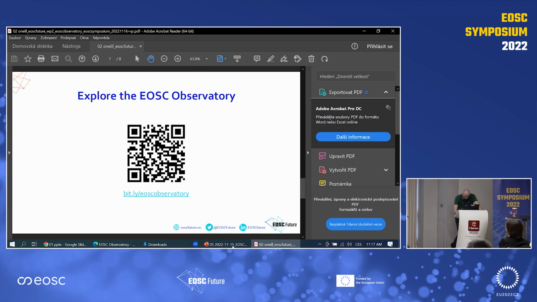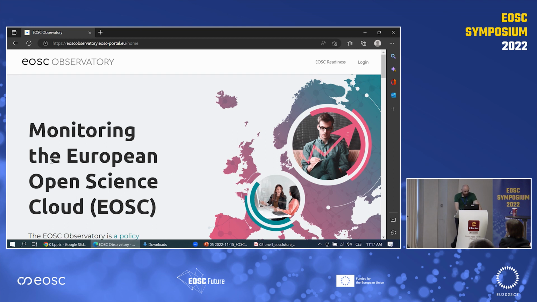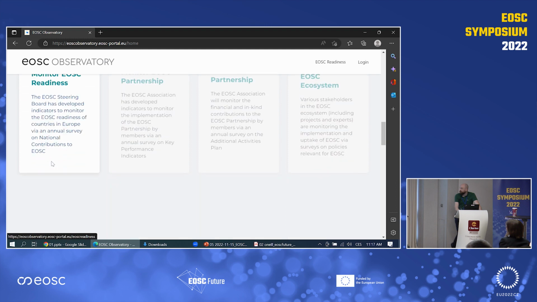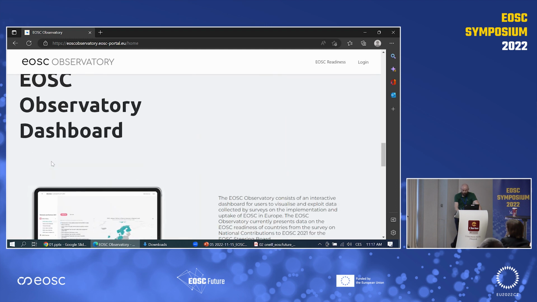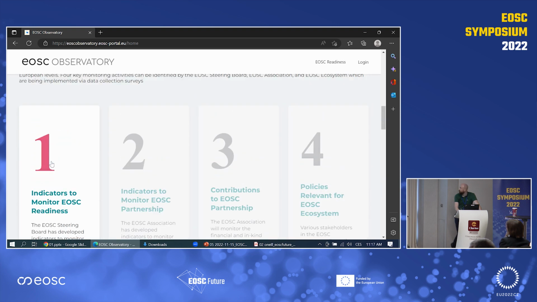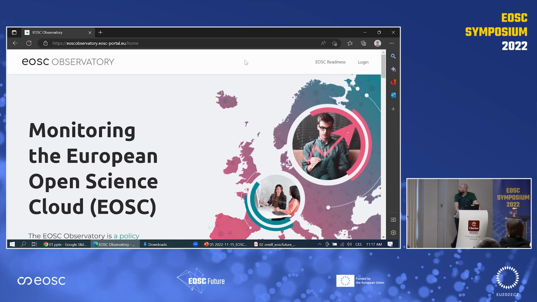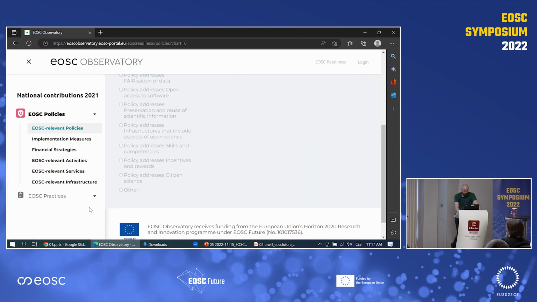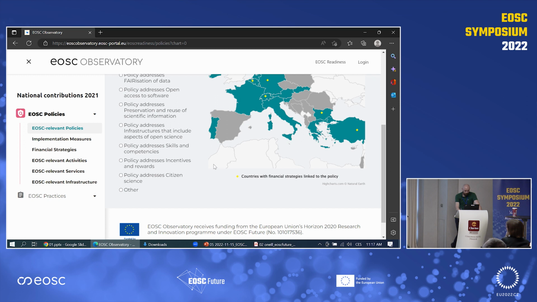Okay, let's see if I can quickly show you what the dashboard looks like, just to give you a taste. This is just the home page. There's not much there, so you can read about what it is. You can see the layers I've just proposed in the EOSC monitoring ecosystem, what the dashboard will do. Country pages are coming soon. And up here, under EOSC readiness, or here, I think there's a button to go explore it, so let's do that. Then we get the dashboard interface here.